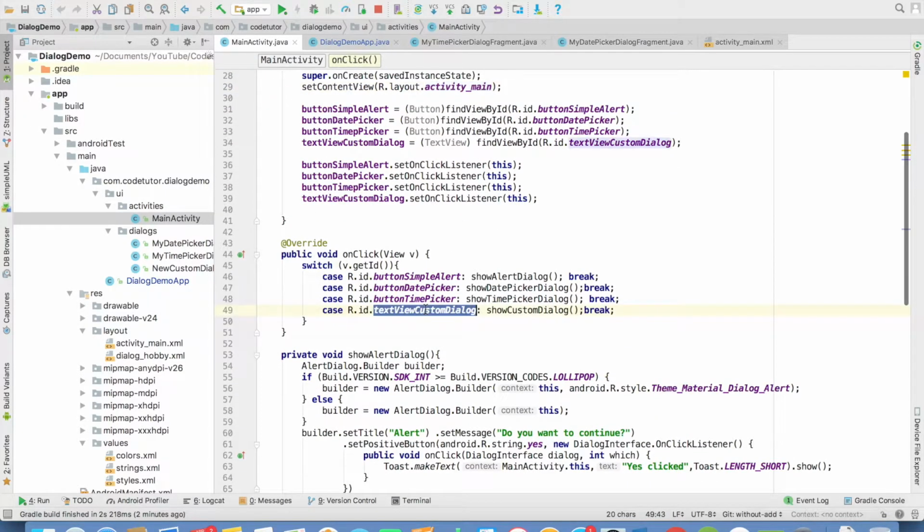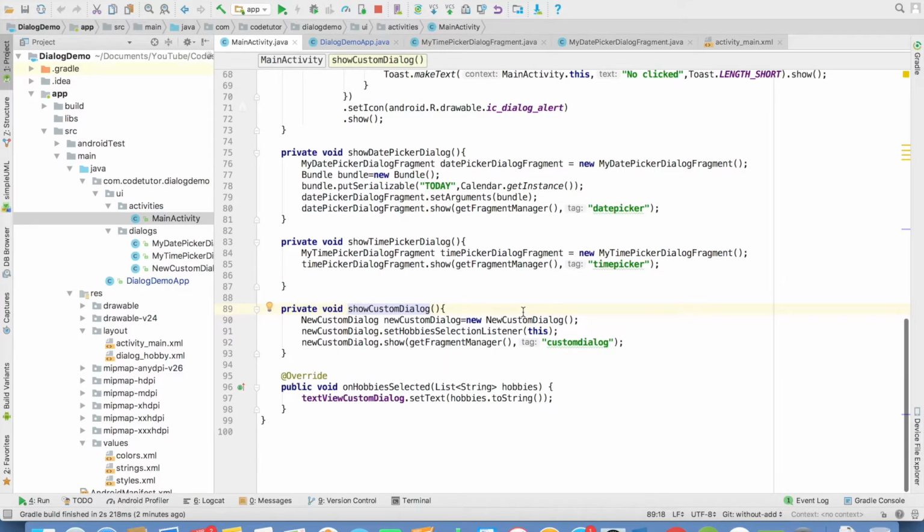This is the text view, and on click of that, I am invoking the show custom dialog. In terms of how you launch the custom dialog, there is no difference from launching a dialog in which you would have overridden only onCreateDialog. It is still instantiation of the dialog and then showing of that dialog. We will come back to this setHobbiesSelectionListener later. Let's have a look at how the custom dialog itself is implemented.